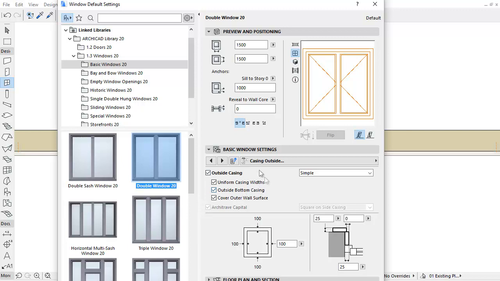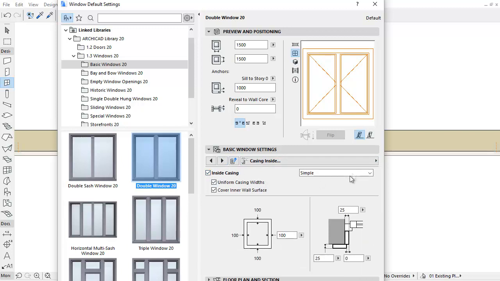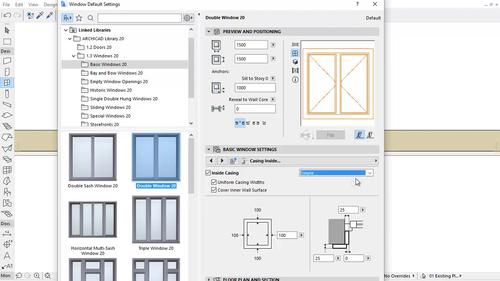Switch to the Casing Inside tab page. Here you can also find the same graphical improvements as for the doors and the cover inner wall surface checkbox and overhang option.